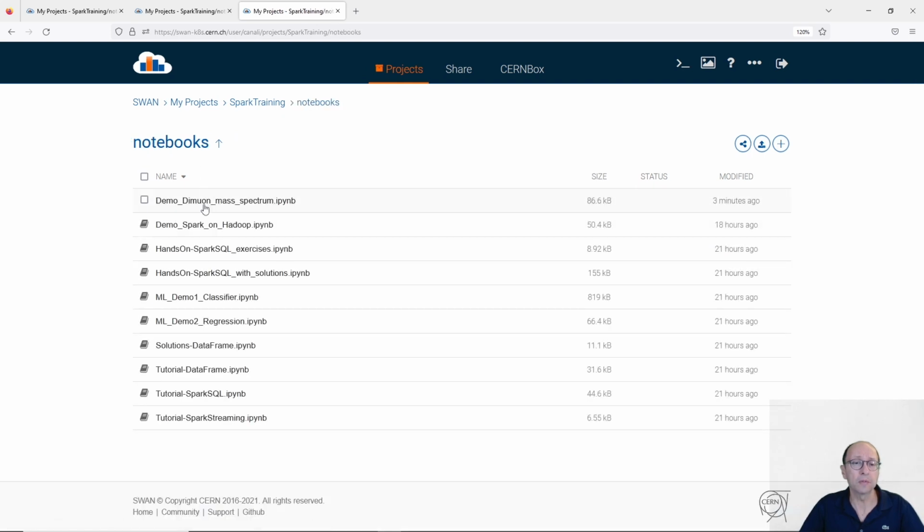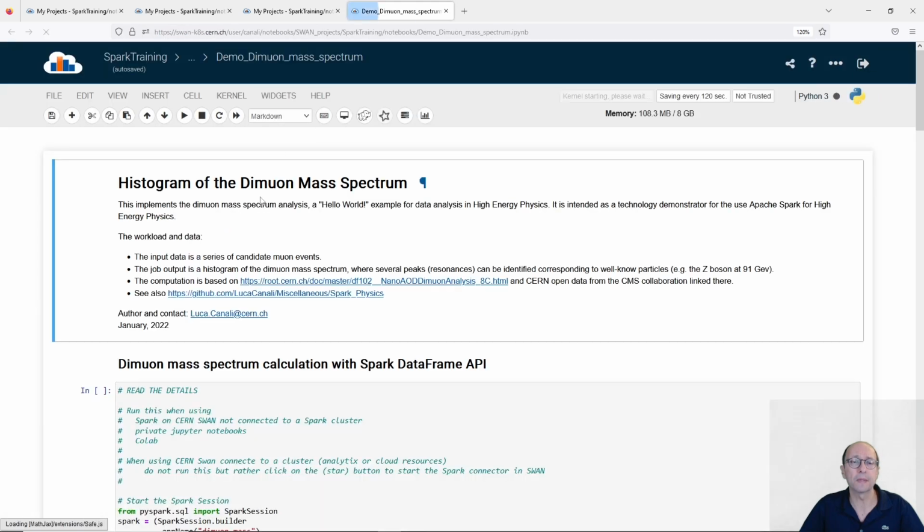So we go to the notebooks and we open this one, the demo of the histogram of the muon mass spectrum. This is a high energy physics notebook, and we'll be reading data that was originally processed using the ROOT framework and was originally in the ROOT format. It has since been converted for use with Apache Spark datasets, using the Spark data frame API for processing. It's a very simple processing, as you will see. Okay, our notebook is ready.